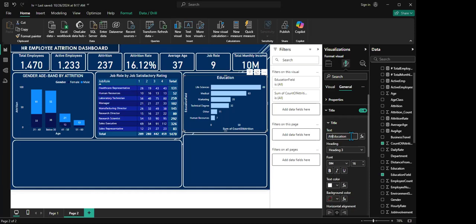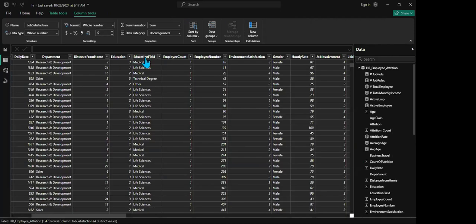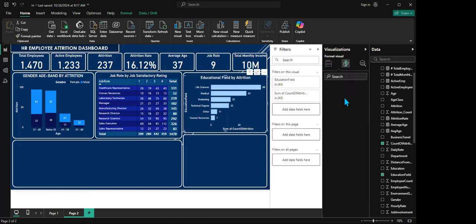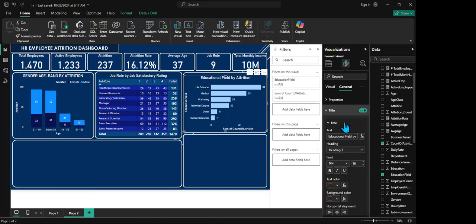No, attrition. That'll be attrition. Is it attrition? No, that should be educational field by attrition. Educational field, or is it field by attrition? All right, let me go back to this place and see if I'm right. Okay, it's education field, not educational field. It's supposed to be education field by attrition. So come back to this place, general education field by attrition. All right, so we have education field by attrition, which is fine.